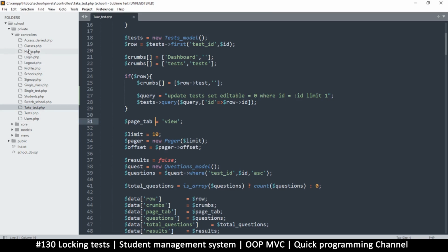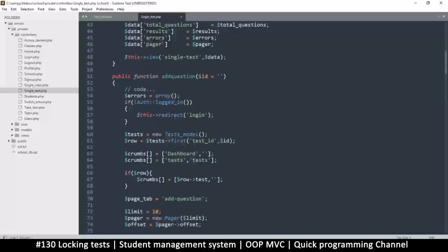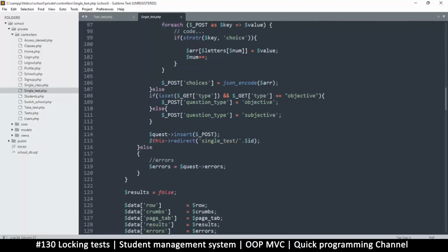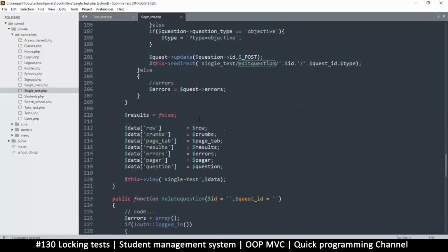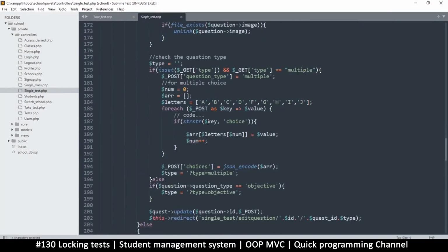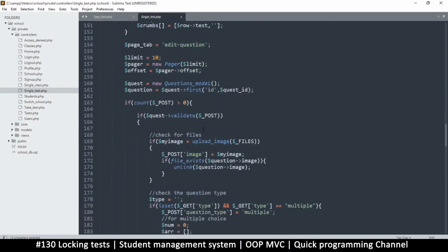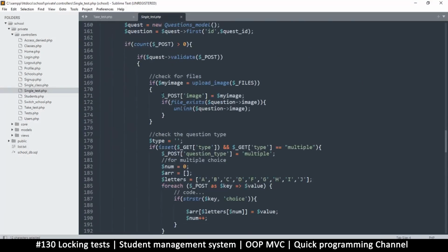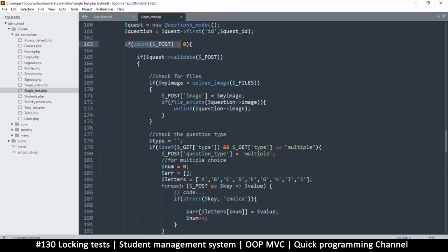So when we are editing a test, there's single test. Where is it? There we go. Okay, single test right here, and let's see here. Where it says edit question or delete question, we need to be able to skip these parts. So let me come back here first, up here. So this is the edit question function. So where it actually happens is right here, post after the validation.